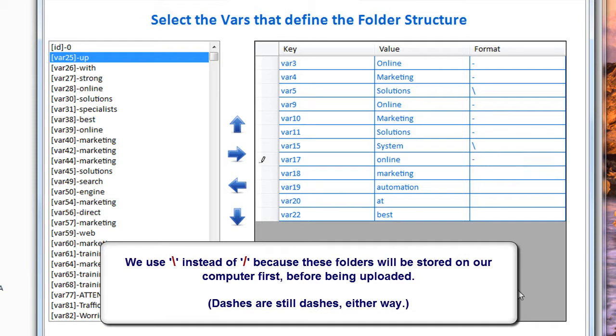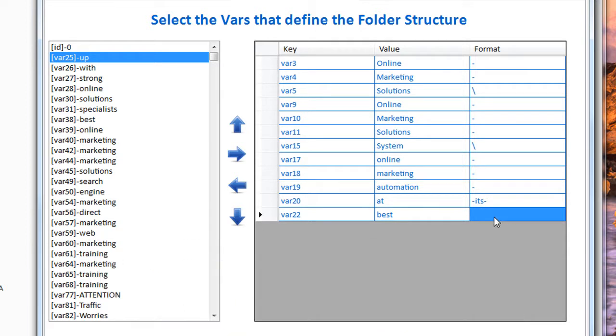Online down arrow. I'm using the up arrow and the down arrow. Marketing automation at dash its dash best. What do you think it ends with? You don't need to put anything in here unless you want to. It ends with .html at the end of this thing. So if you put something in here, you could. You just don't need to because it's going to end with that.